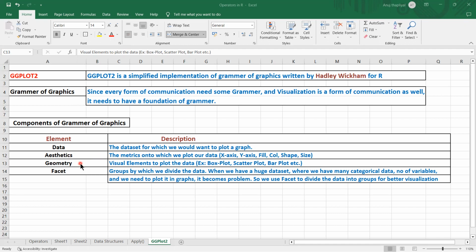Then we have geometry. Geometry means which plot we want to create using these aesthetics and on the data set. So which plot, either box plot, scatter plot, bar plot, pie chart, which plot or chart you want to create will come in the geometry part.